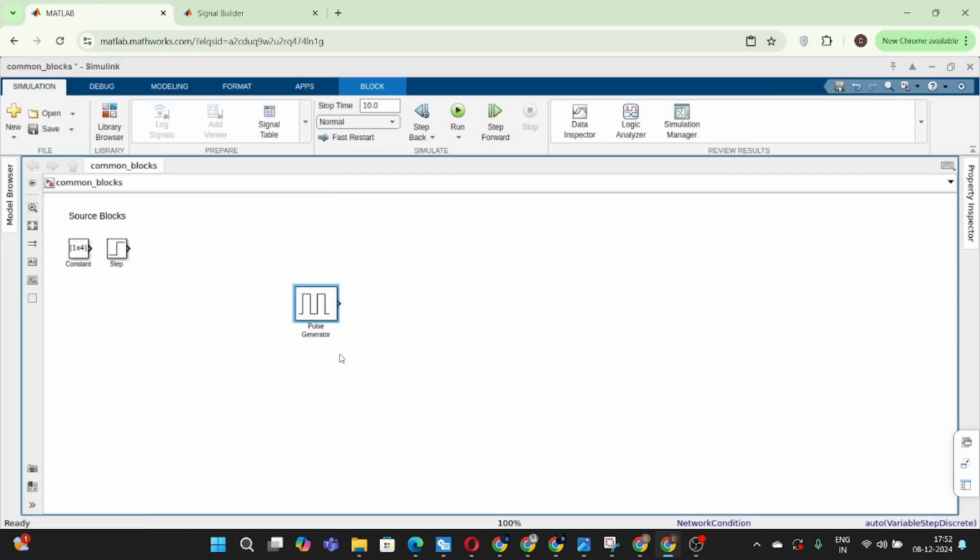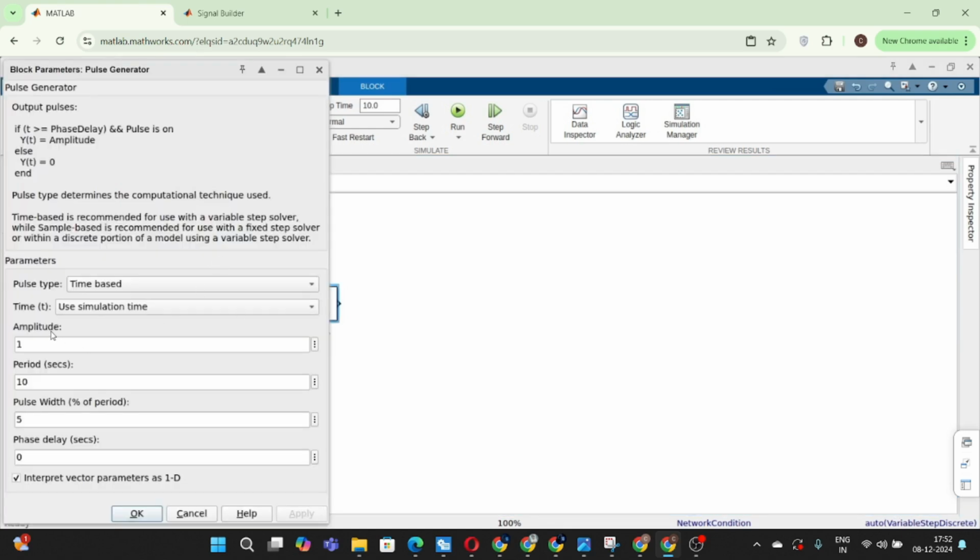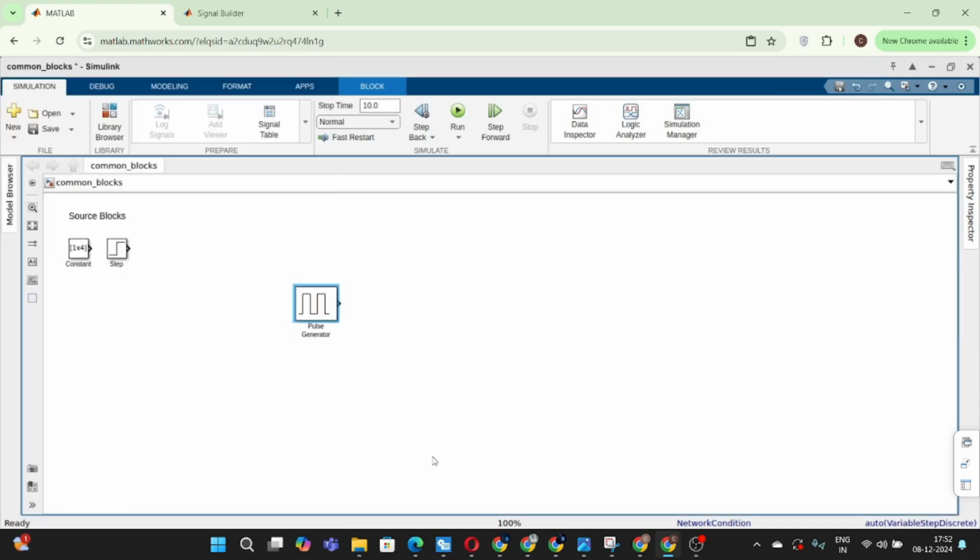and it includes customizable parameters like amplitude, period, pulse width, phase delay, and it is useful for testing digital systems or triggering events. And it generates repetitive signals suitable for clock-like behavior, and it supports periodic signals for PWM and timing analysis. So this was about the pulse generator.